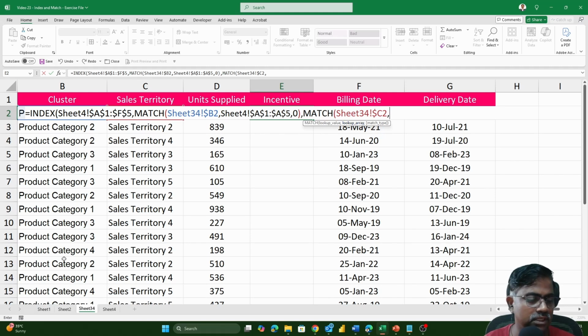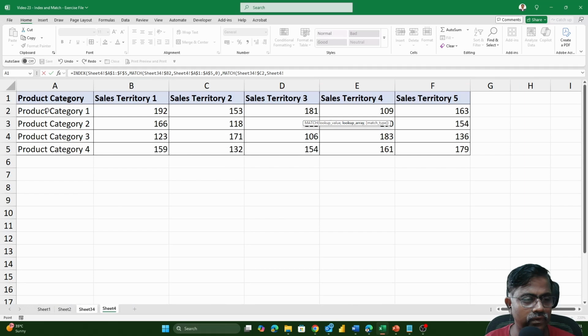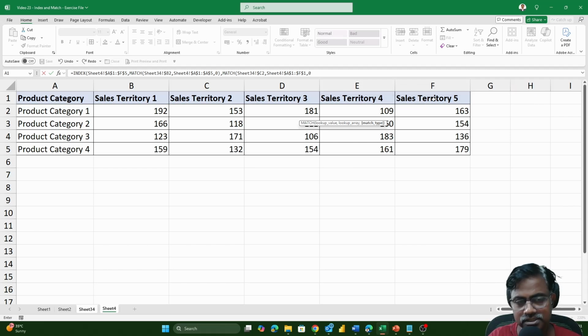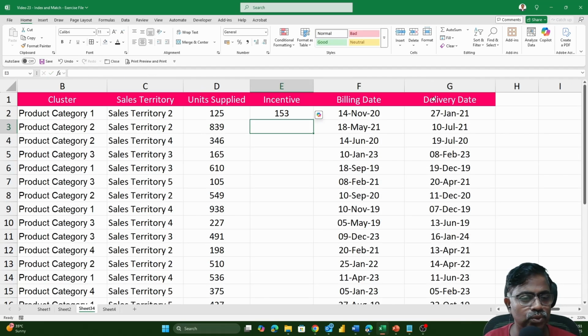It's asking where you want to search this territory. Where do you want to search it? I want to search in Sheet 4 in the first row because that's where my territories are kept. After selecting the first row of the table, I'm going to make it constant by pressing F4, comma, 0 for finding the exact match of the territory. Close the brackets, which completes the MATCH formula, and close one more bracket, which completes the INDEX formula. So when you hit enter, you should have that number. So product category 1, territory 2, the incentive is 153.